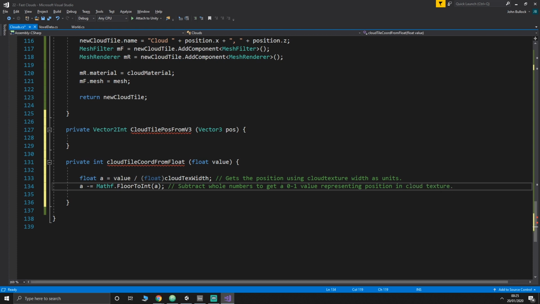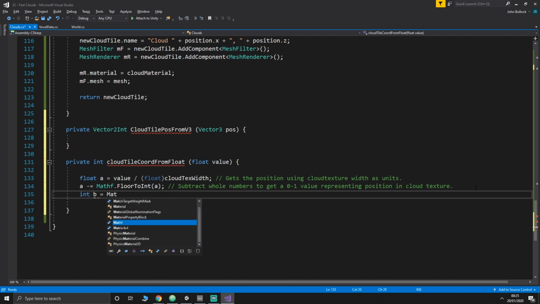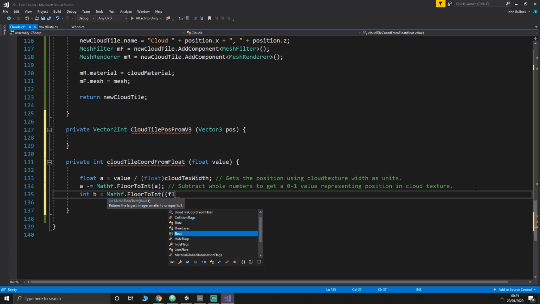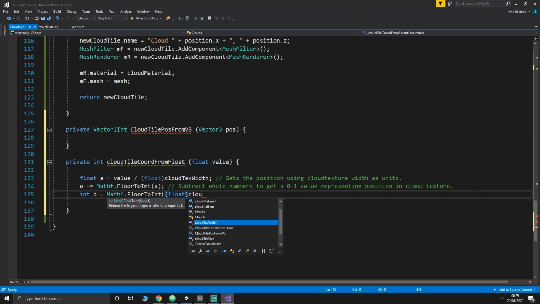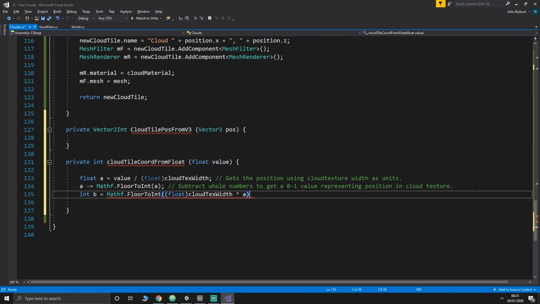So that's what we're going to use it as. We're going to use the 0 to 1 value that we get from this to represent where we are in the actual cloud texture. And then finally we get int b equals Mathf.FloorToInt, and then we need to cast this as a float, cloudTexWidth times a. So if a had ended up equaling 0.5 and the cloud texture width is 512, then this will return 256, which is half of 512. So it gives us the position within the world relative to this tile map.